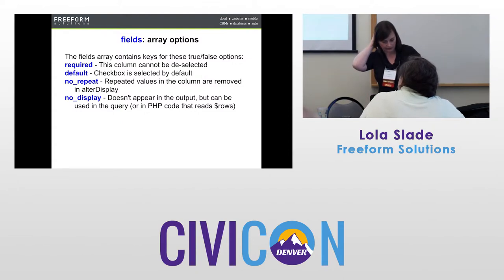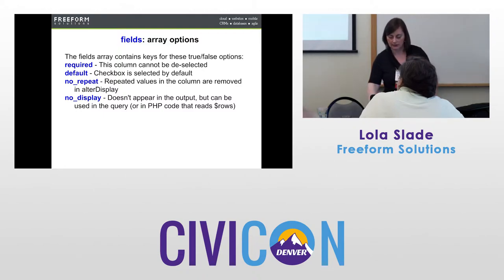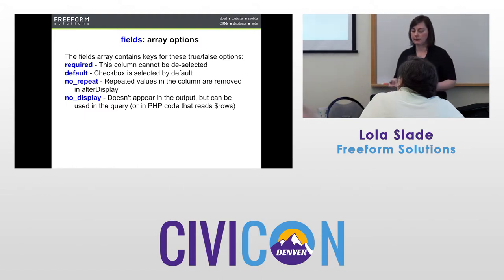A little bit more about fields, just a couple of the options for now. There are some true-false options. Required means the column cannot be deselected. It shows up as an X in the report in the column options. Default means it can be deselected, but the checkbox is on by default. No repeat: repeated values in the column are removed in alter display.